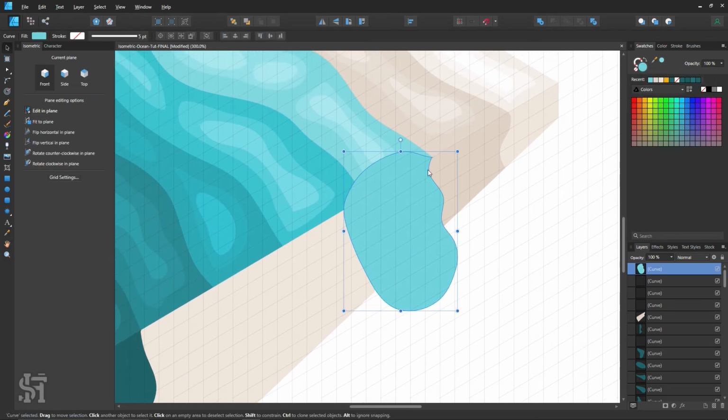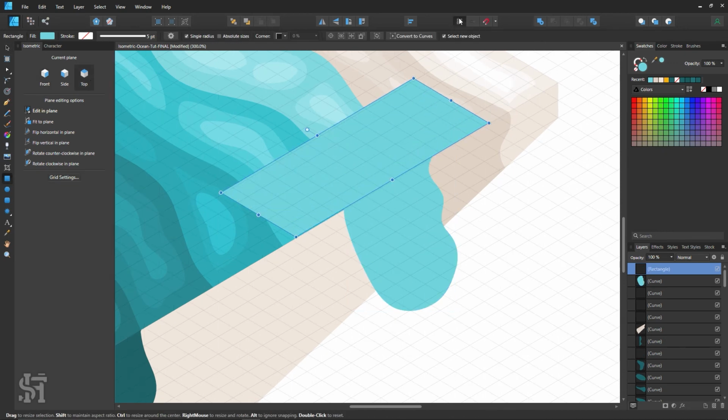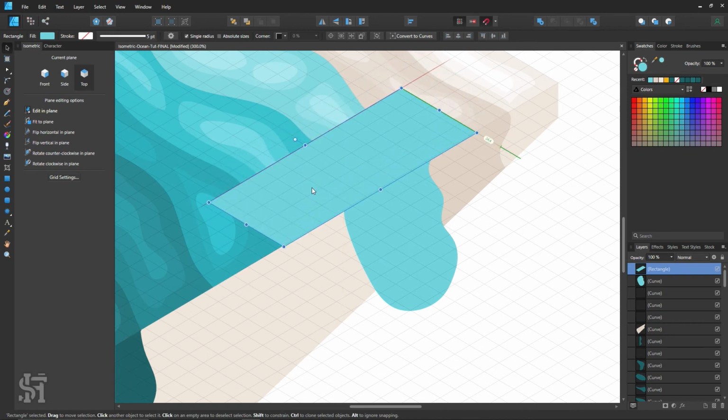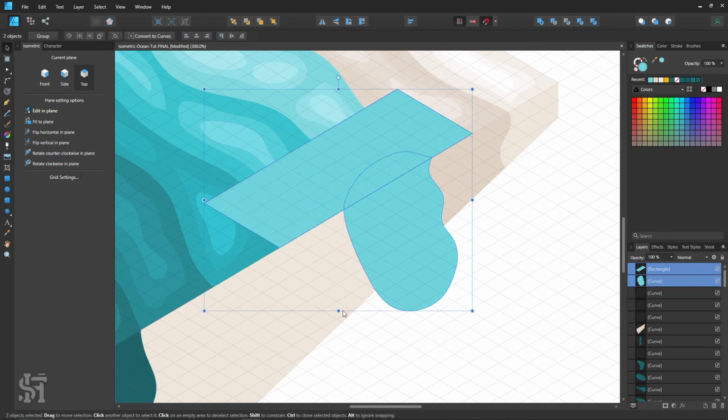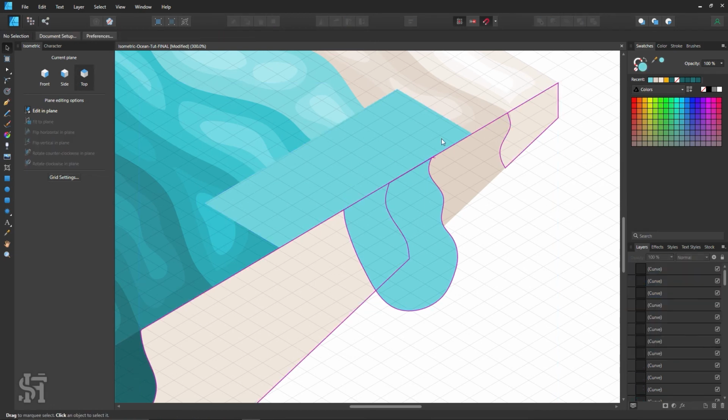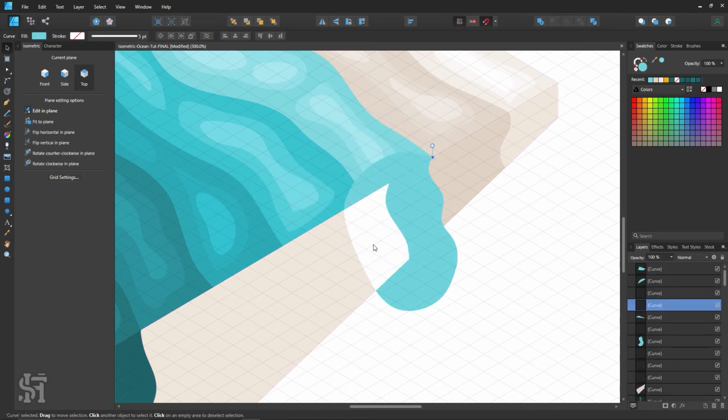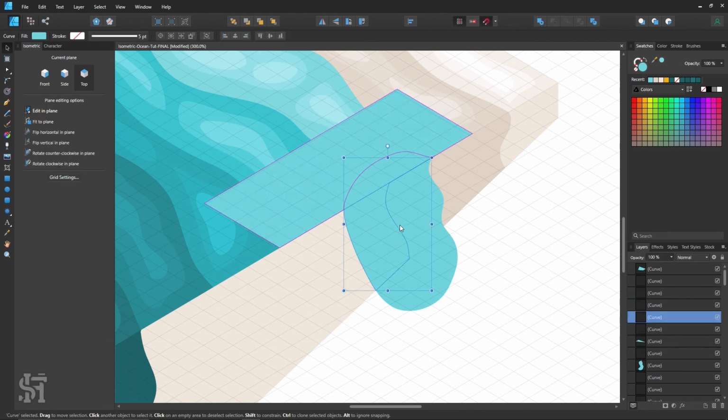And what are we going to do? What did I do? I did top. And then, I need my guides back on. Otherwise, this is not going to align to my grid. And can I do that? No, I cannot do that. Okay.